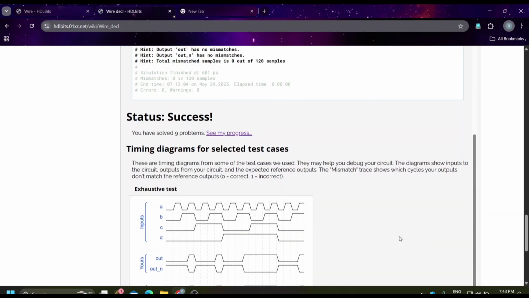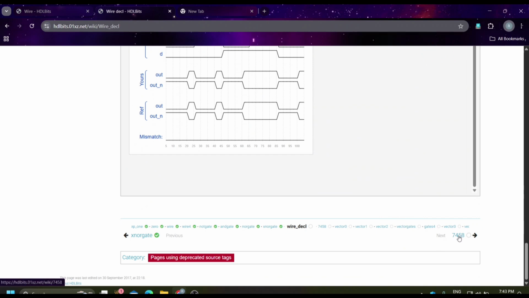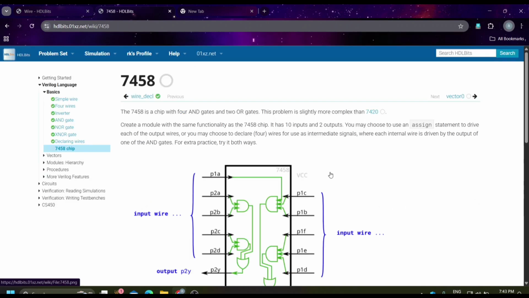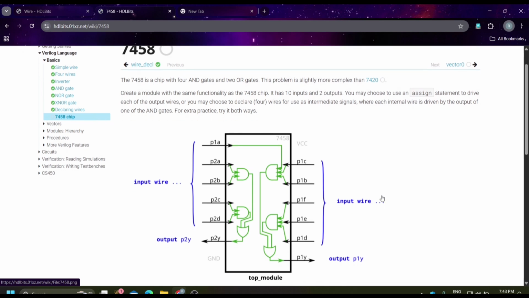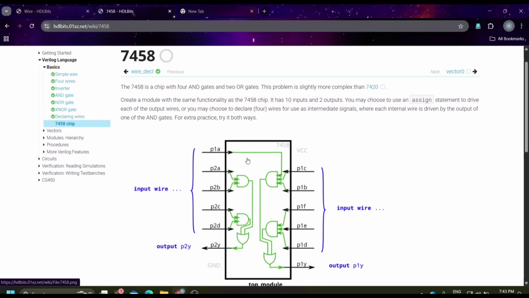Okay. Then this is one more question. This is also the same kind of question. We need to use wires in between. So these 4 lines, 1, 2, 3, and 4, we need to declare as wires, because these 4 lines act as both output and input, and they are not storing the data.